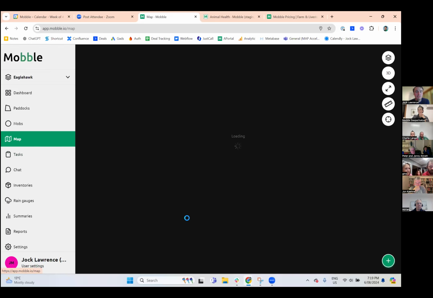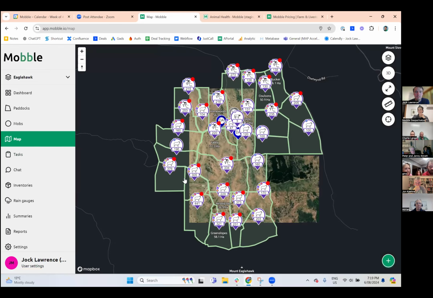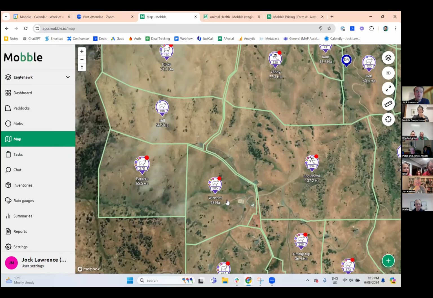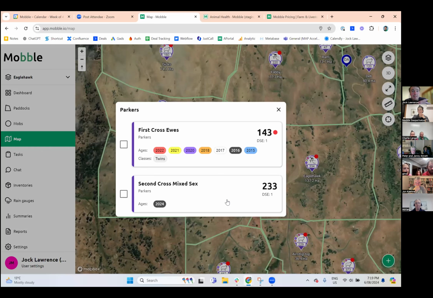Now I've lost my position on the map. Now, adding in natural increases or lambs or calves, the best way to do that is to add a new mob. So you can see here that these are second cross mixed sex lambs off these ewes, and these have just been added as a new mob.